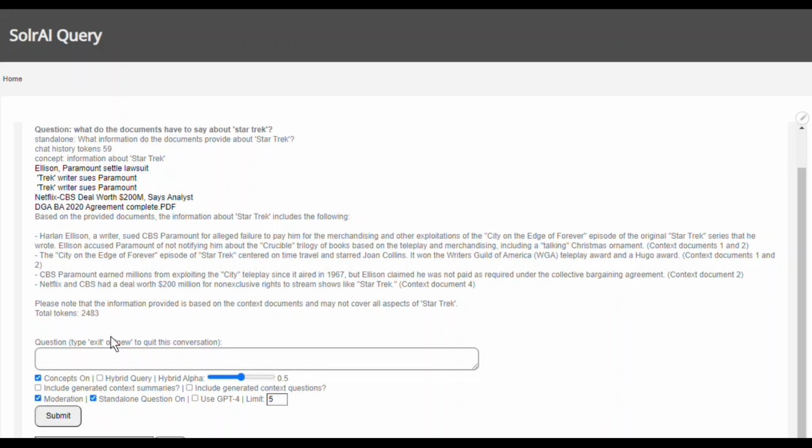Moderation is on, so we can't use any racial epithets or ask it about performing criminal activities, and so forth. Standalone question is on, and we'll see in a second why that's useful. So I think it answered this question pretty well. Now let's ask a follow-up question.